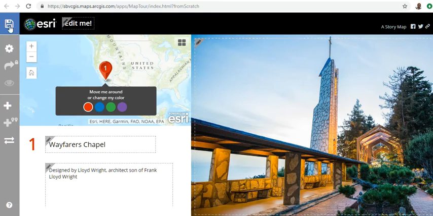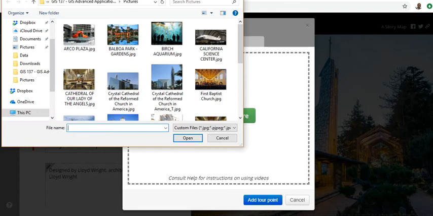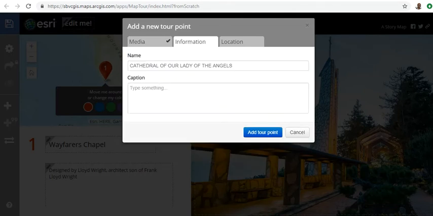Okay, so you can keep going on that, and then here I can add another one. If I add another one, I'm going to repeat the process. I'm going to select the next building that I want to bring on board. So here I want to bring the Cathedral of Our Lady. So I'll bring this one. Information, I'm going to get the information from my CSV file.